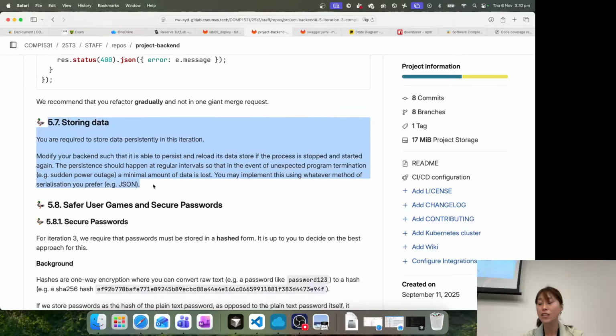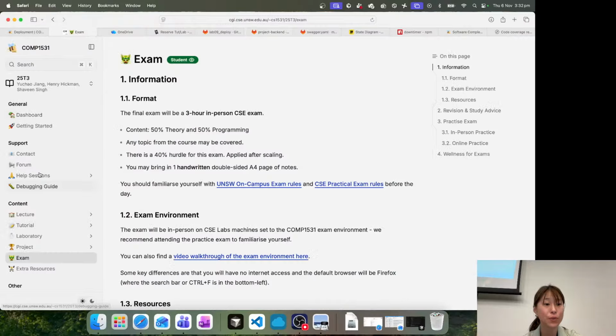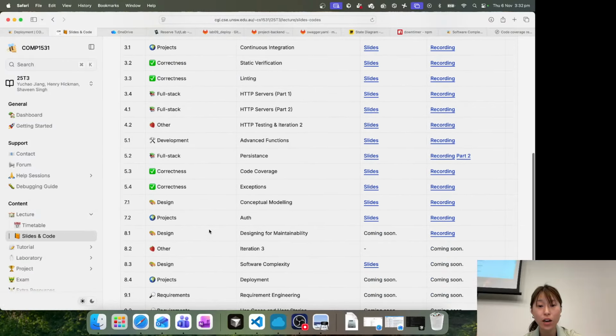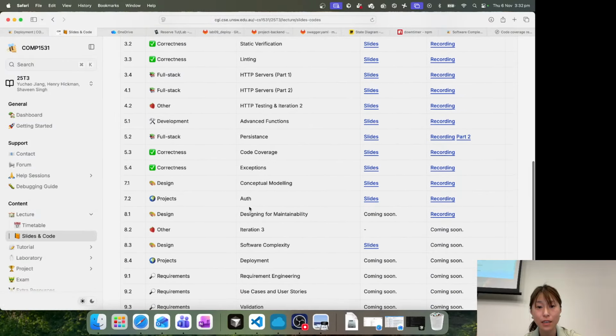Okay, another thing new in iteration 3 is about persistence. Do you know how to make your data or your project persistent? No. Okay. So in the lectures week, let me have a look. We talked about persistence in week 5. So it's a long time ago, so it's okay that you forgot some of it, no problem.